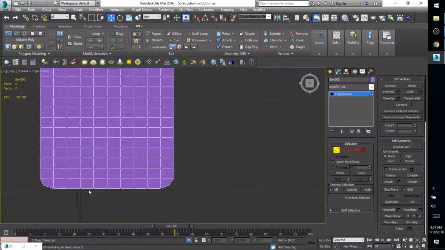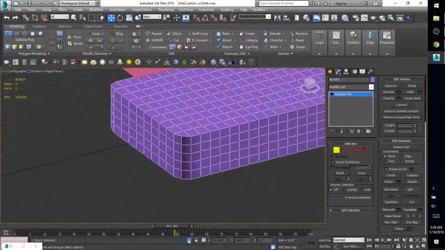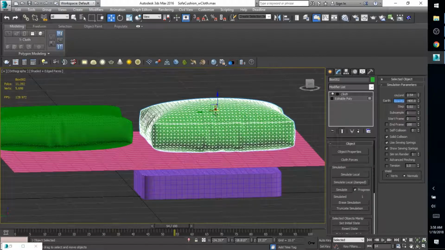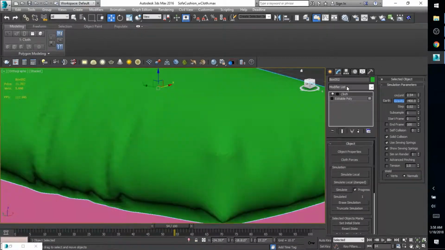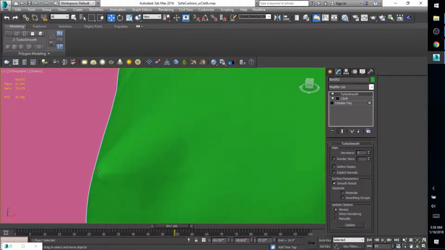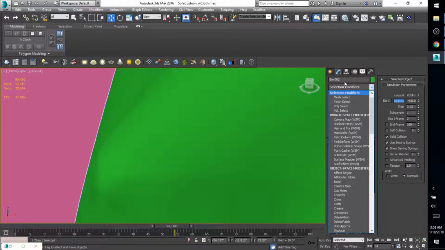Because you can set the cloth settings to maintain that shape, or you can tell it to stretch and bend as much as it wants to. So if I turn off wireframe and add a turbo smooth, you can see what it looks like. It looks like we want to maintain that edge a little bit, so I'm going to add an edit poly.